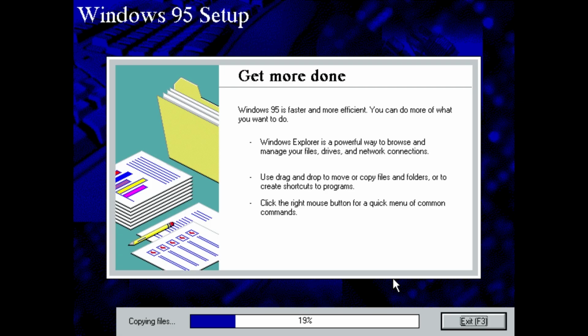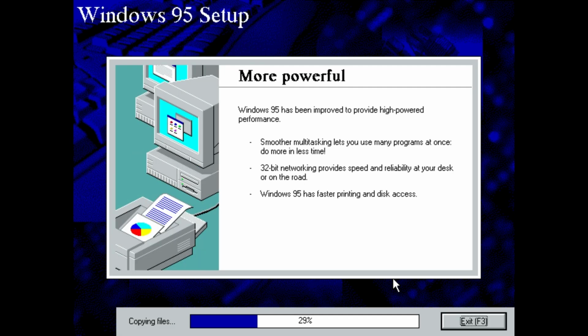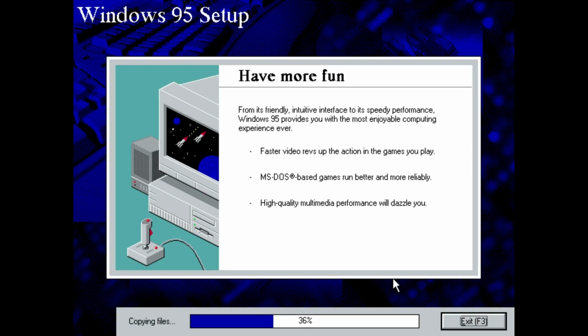During installation, the computer may restart a few times. This is completely normal. Just let it continue. This part can take a little while, so just be patient.